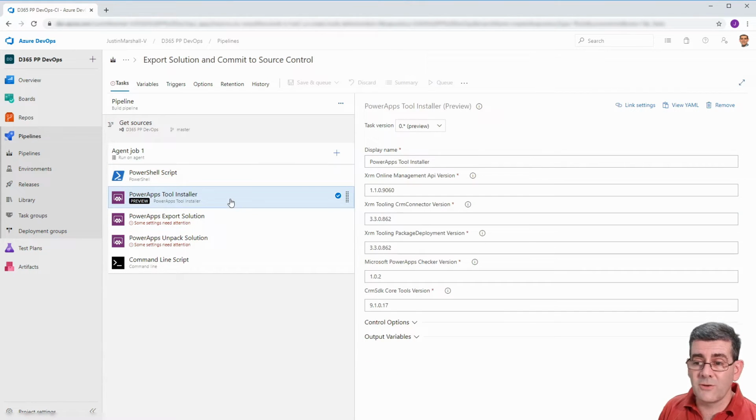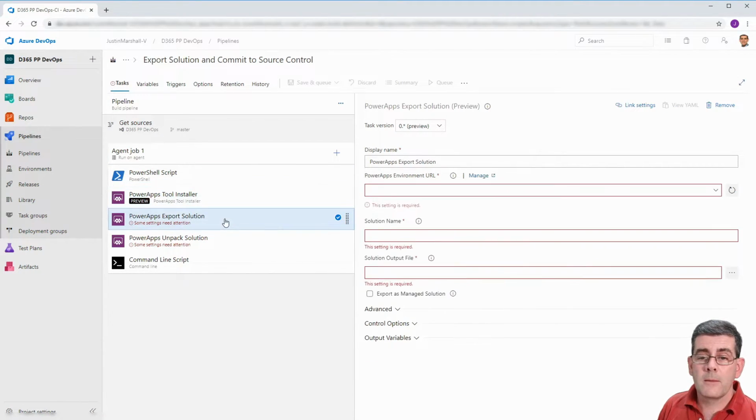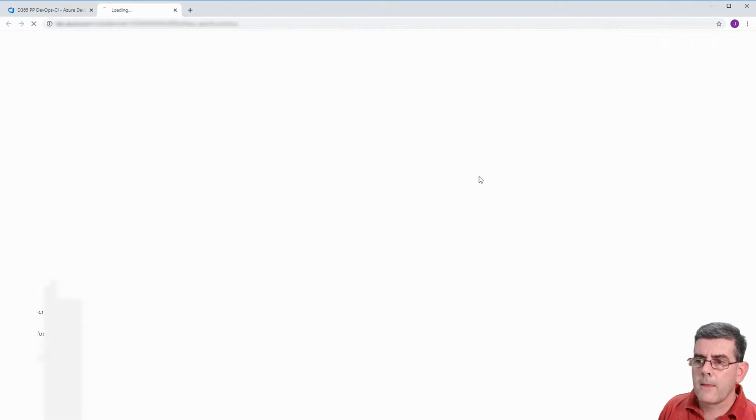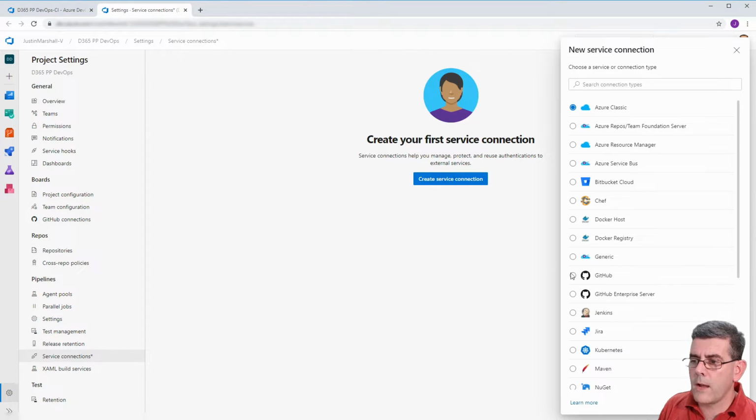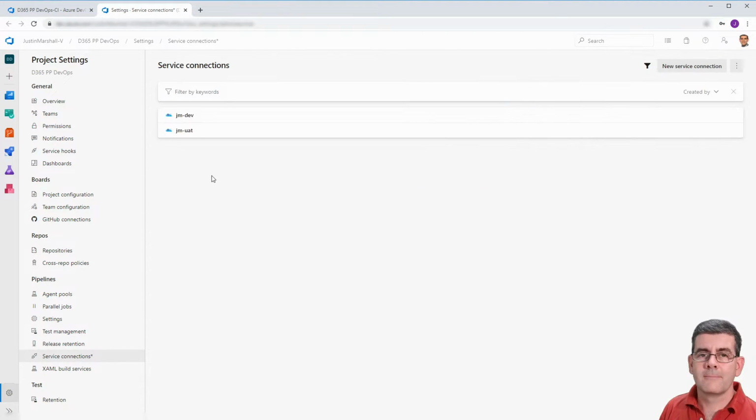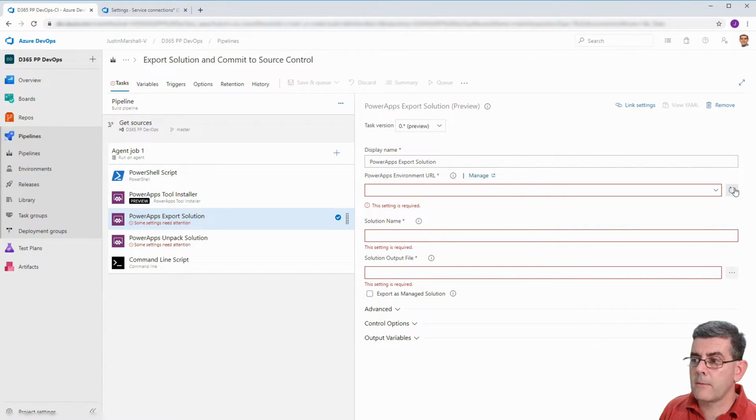Power Apps Tool Installer, we don't need to do anything for that one. The export solution, much the same as last time. We need to, let's just refresh. Oh, it hasn't picked that up. So I'll go through and create the credentials as last time. I'll skip over it because you've seen how to do that. Okay, I've created my service connections for my source and target as we did in the first video. So we'll go back to our pipeline over in our first video. We'll refresh that and we've got those two.